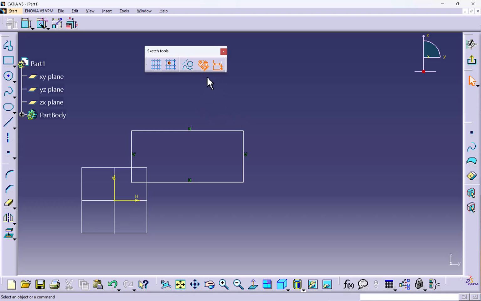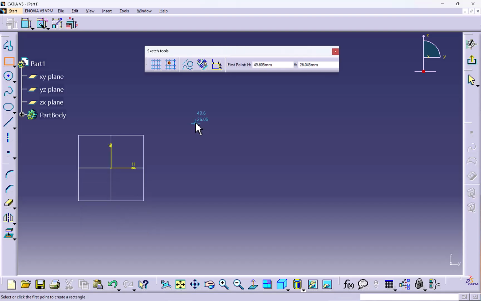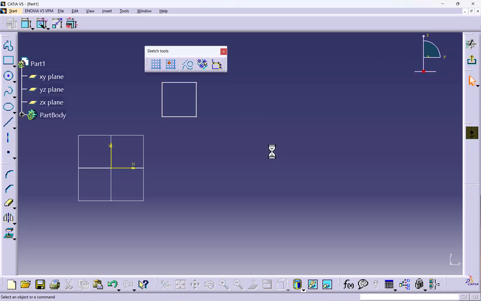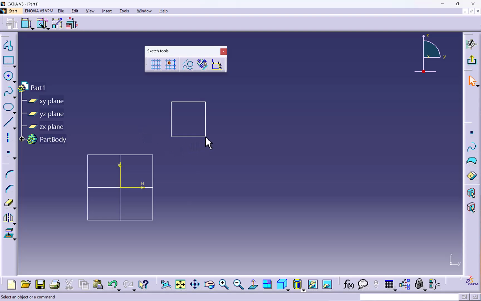If both are off, then no dimensions and relations will come. We'll define like this: 30, tab, 30, enter. I'll make 20 by 20, enter. So there's no dimension and relations added to the part and it is not defined. Until you turn on geometrical constraint and dimensional constraint, it won't come with proper dimensions and relations.